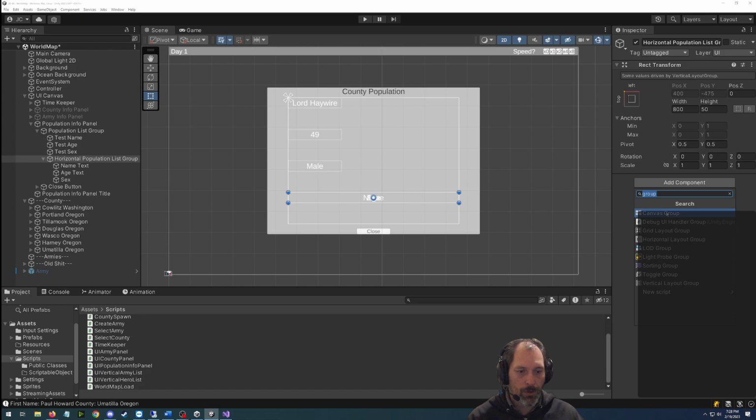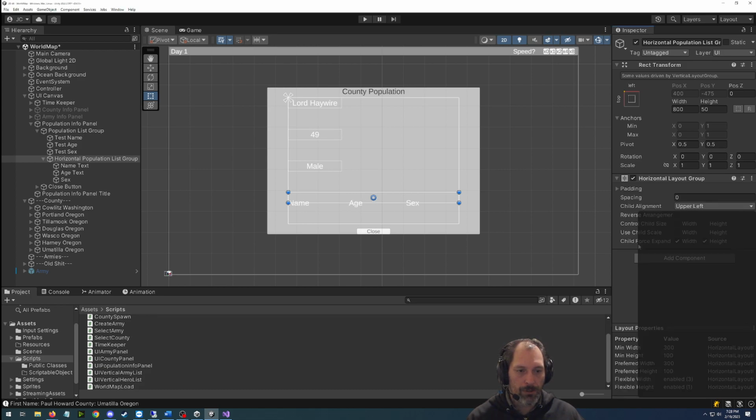Horizontal. Oh, I never put the horizontal thing. I thought I did. I did not put the horizontal group here. Upper left. No, we want middle center. Okay, so now we have this thing. It's in the wrong spot because it thinks it's in the right spot because we're in this group. We're going to do that.